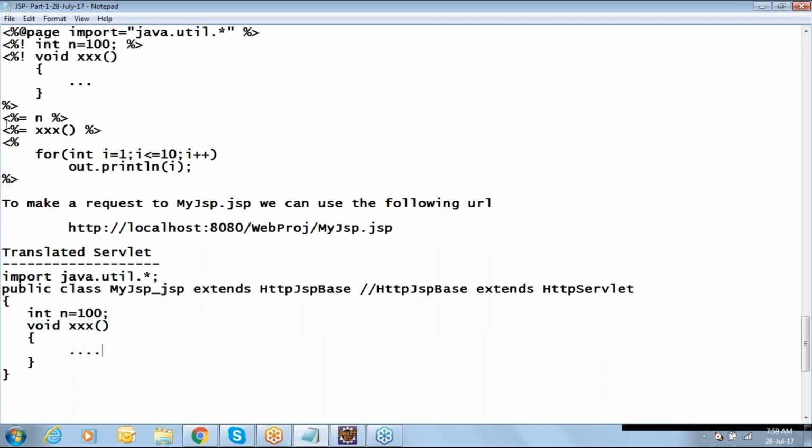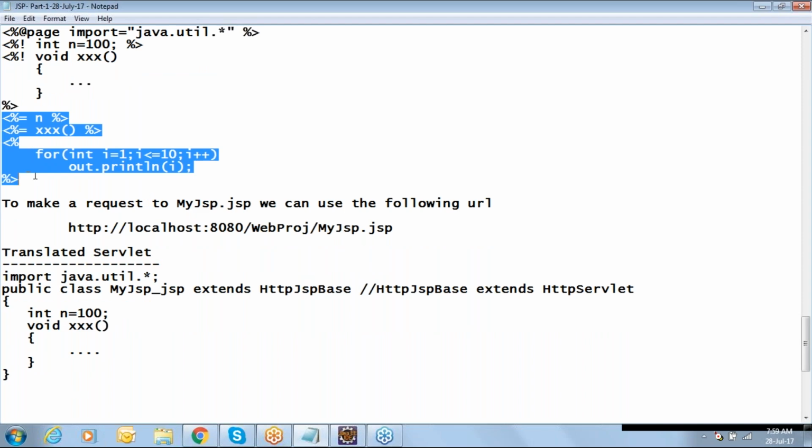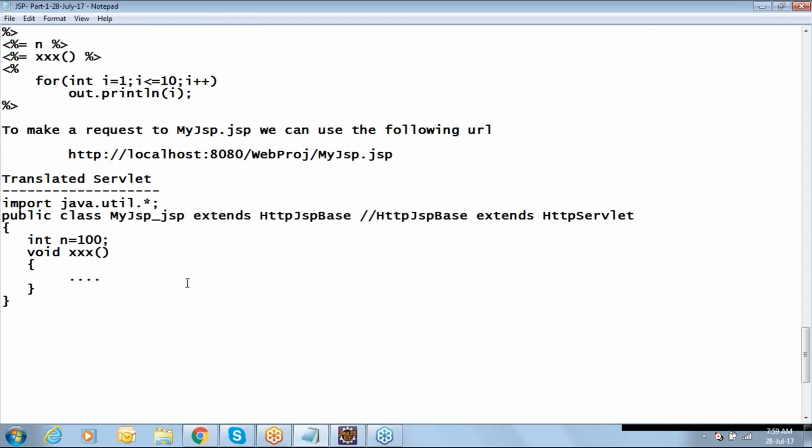Then next we have used the expression tag and scriptlet. This code will go into the service method. So it contains a method here, _jspService. We cannot override it; in the translation phase it continues. And here you are taking the value of n, meaning you are printing the value of n, so internally it writes the code using JspWriter, not PrintWriter, JspWriter.